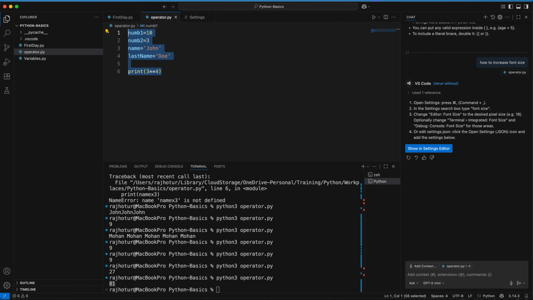The arithmetic operators, total 7 are there: plus, minus, division, and addition. Then comes exponential, multiplication, and floor division. Okay, that's about variables and operators.